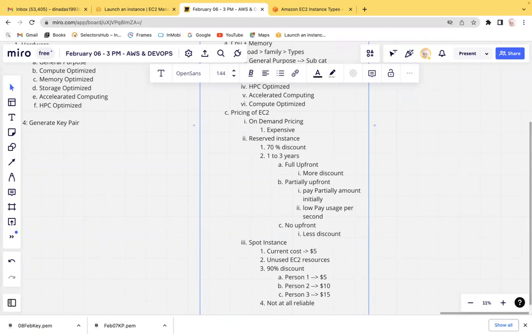Sir, we already paid $5 now, sir. Yes, we paid the $5. But they can delete that instance suddenly. In a spot instance, they can delete it. That's the reason it's not at all reliable. The original cost is 100 rupees, man. You are buying only with the $5. If you are working with some critical project, why are you selecting the spot instance?